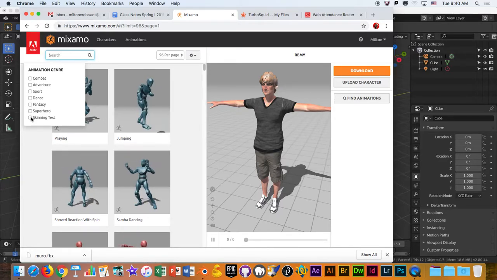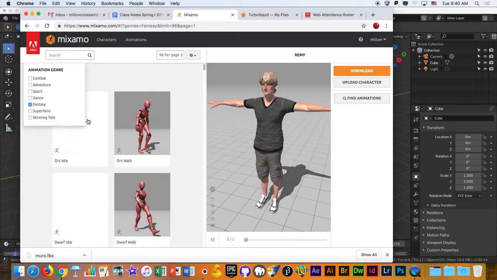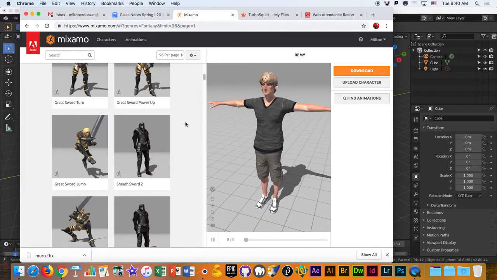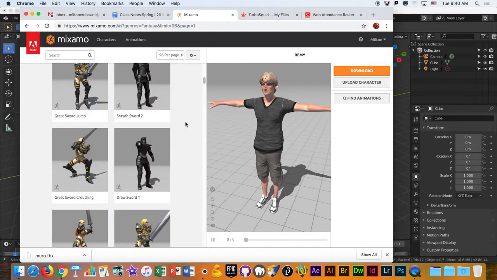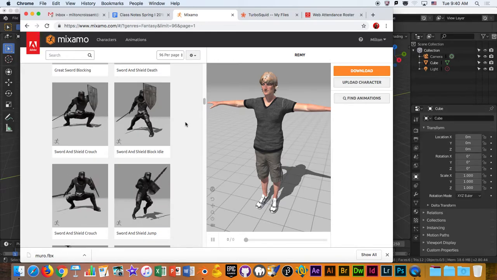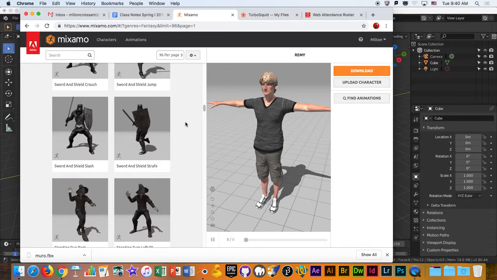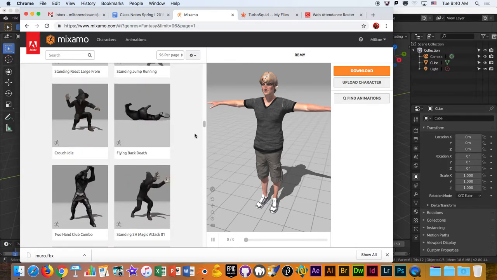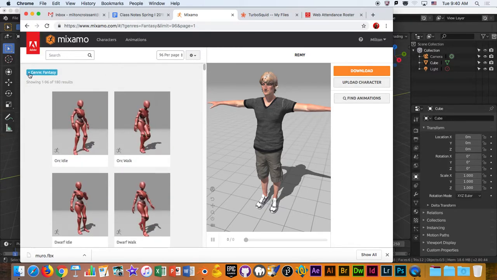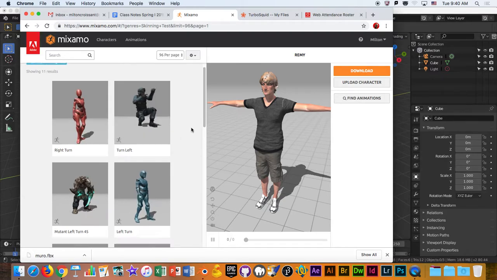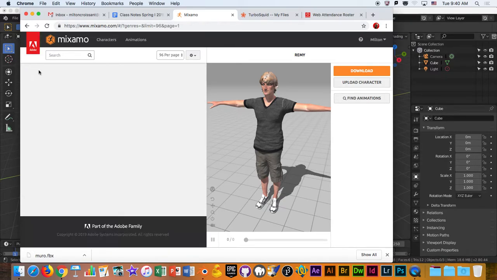And some of these are very specific to fantasy. If we click on fantasy, there's an orc walking. Because of course there's going to be an orc. And then we have some very fantasy looking characters with some fantasy style actions. Got a wizard, that's me. Ready to throw a fireball. Fireball. Combat, sport, dance, fantasy, superhero, skinning test. I don't know what's up with that.